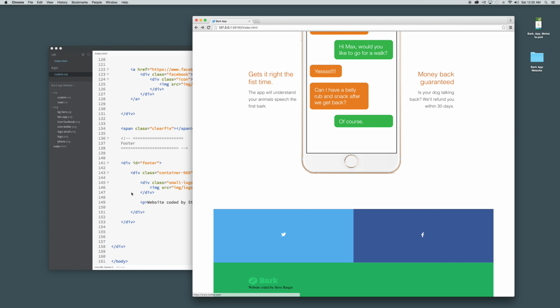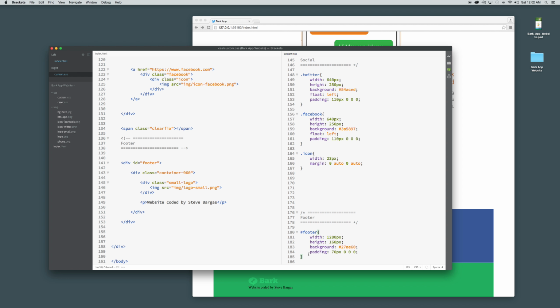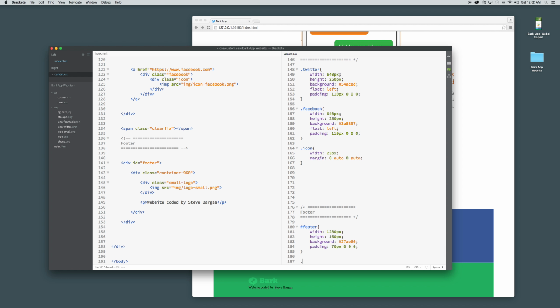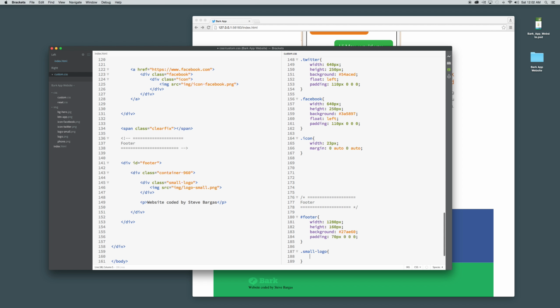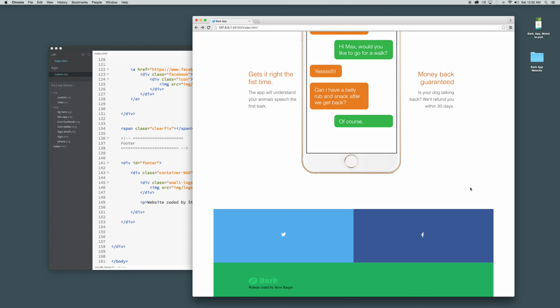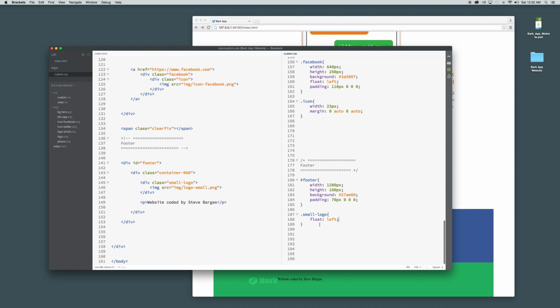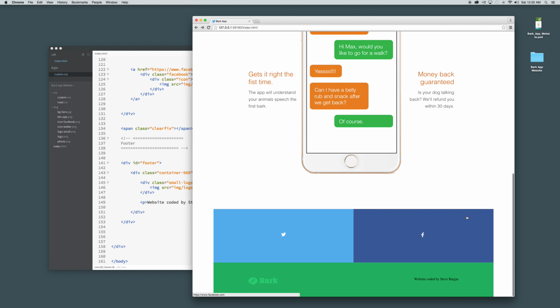Okay, so let's go ahead and float our logo to the left. So dot small-logo. Just think of these as layout boxes like we did earlier. All right, sliding to the left. Now let's float our p tag. We only want to target that p tag inside of our ID footer, so let's do ID footer space p, float to the right, save.